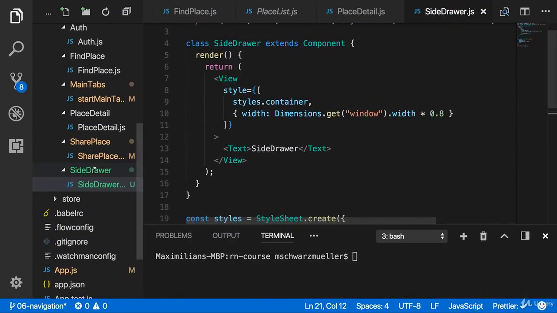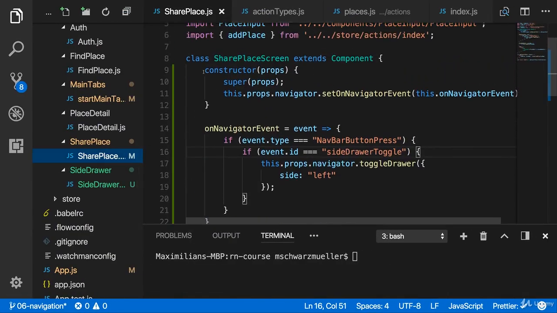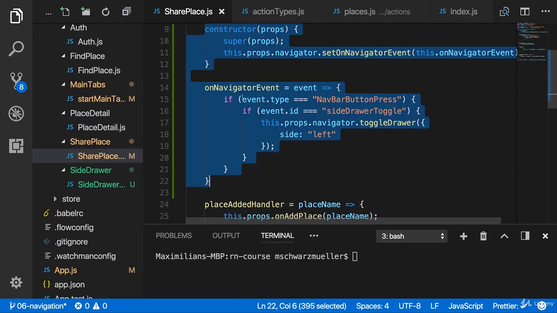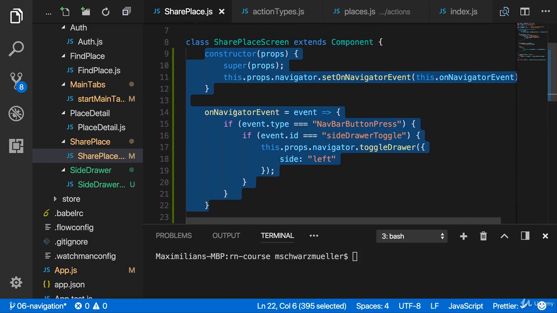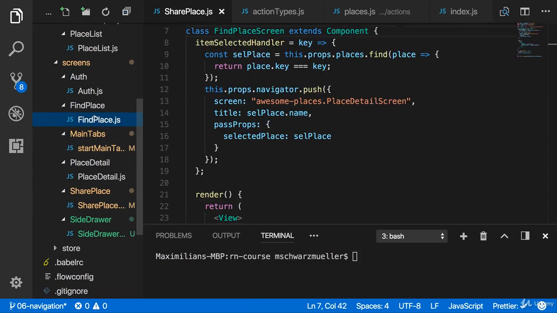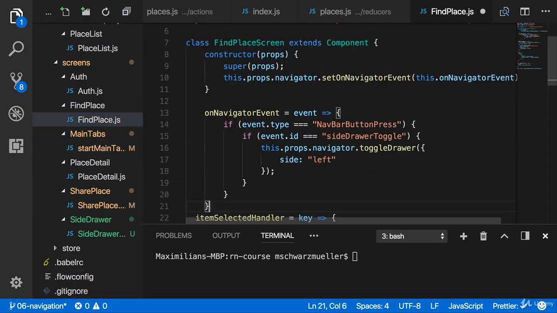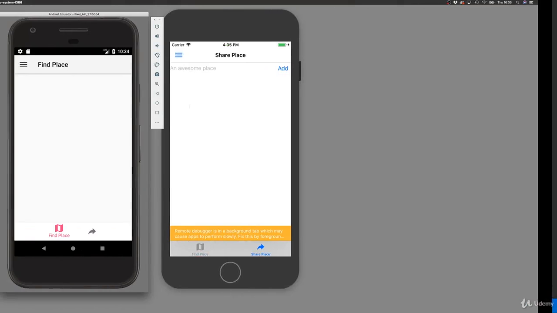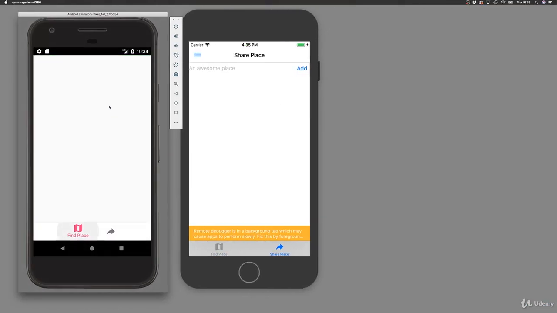Now, as I told you, you have to implement this drawer toggle functionality on every page. So simply copy the constructor and the onNavigator event code from the share place page and go to find place and simply add it at the top there. With that, we can save this and now reload this application. And now the drawer should work both on find place and share place.